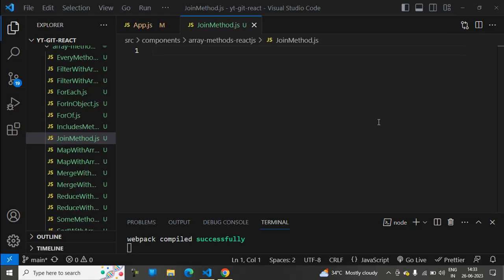Hi friends, today we are going to learn about the join method in React.js. Join method, it is an array method. How to use this in React.js? We'll see this in this video.